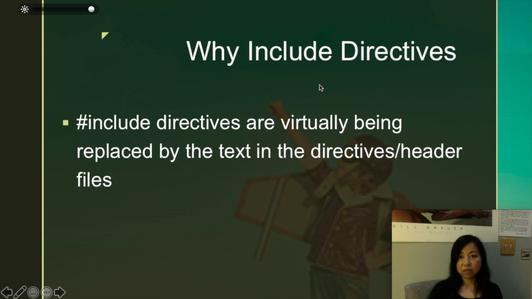So why an include directive? What does include do? Which you probably already heard of, what I mentioned before, and also in the textbook. It will include the code of the directive when it compiles the file so that the compilation can go through. So in a way, it's like virtually replacing that directive by the text of that header file and implementation file in order to compile a program.